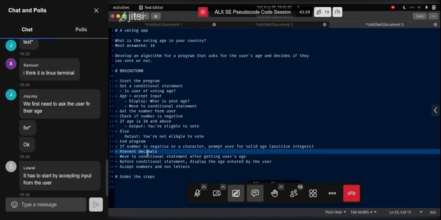So let's see how we go about solving this problem. All that we are trying to do, in case you just joined, is write an algorithm or the pseudocode for a program that will ask the user's age and decide if they can vote or not. The voting age is 18. So if they are 18 years and above, they can vote. If they are not, then they are not allowed to vote.